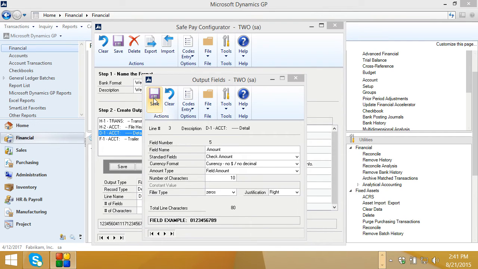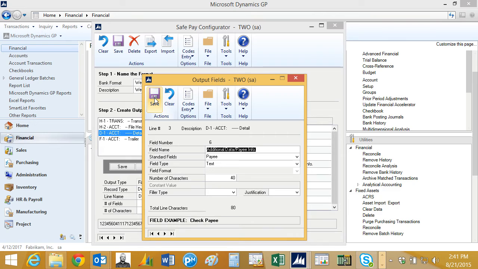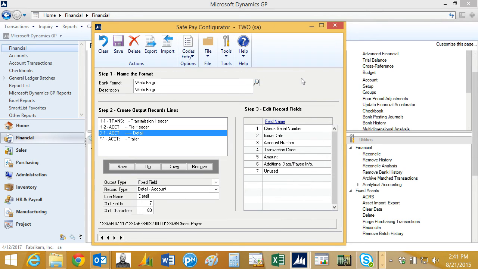I've got the dollar amounts of the checks and some additional information. The payee, for example, I can add additional information if I wanted to. So this is the detail line. The other lines are fairly similar. So let's take a look at it in action.